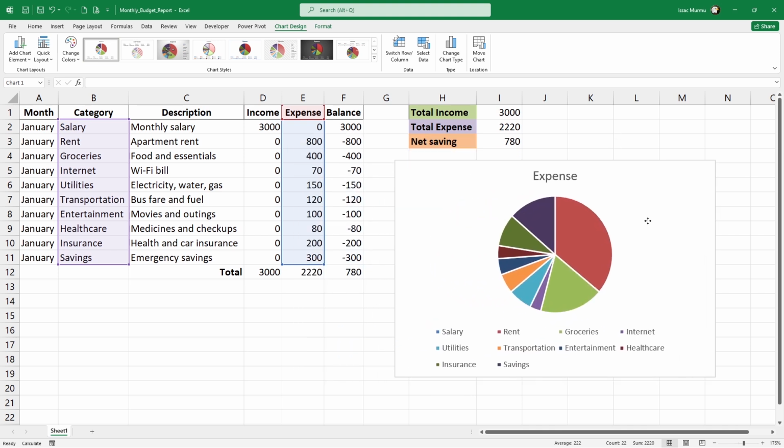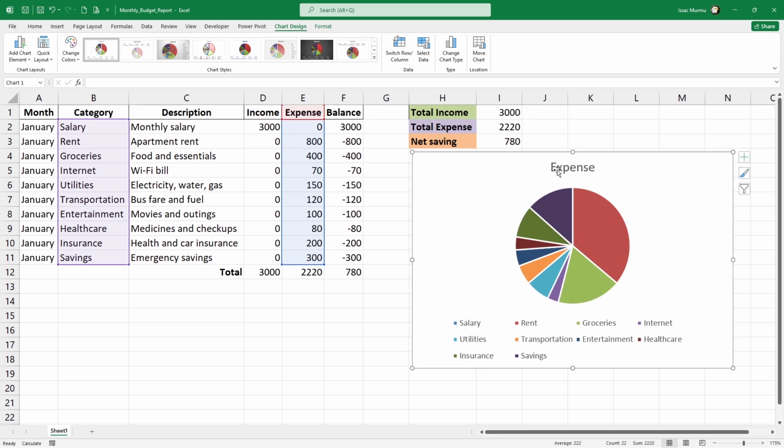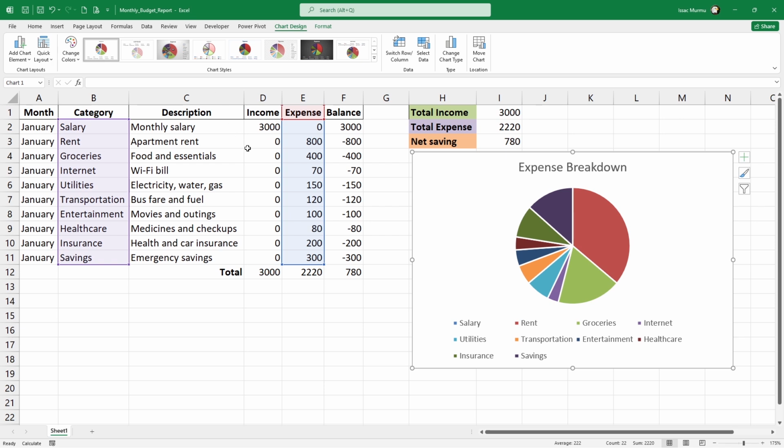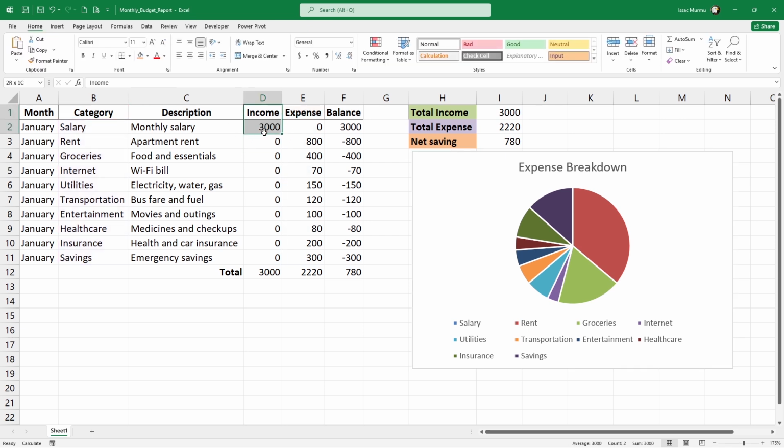And that's it. Or we can do it over here. So now, what we can do is rename it, let's say Expense Breakdown, okay? So this one over here is the expense breakdown, and that's it. And now, select the income and expense totals. And also we can do it here, or these ones over here.